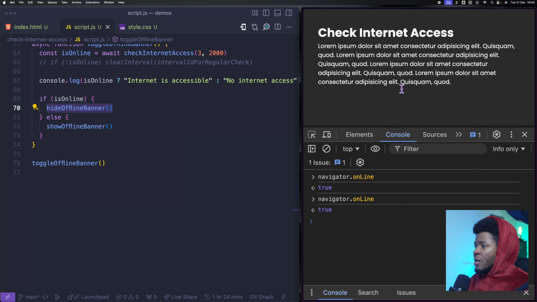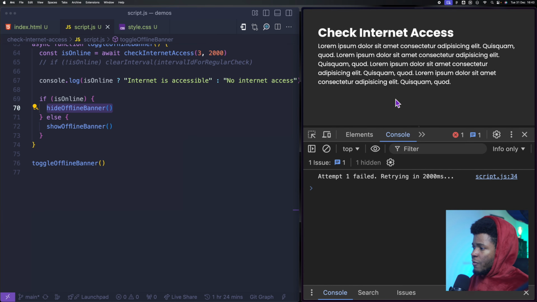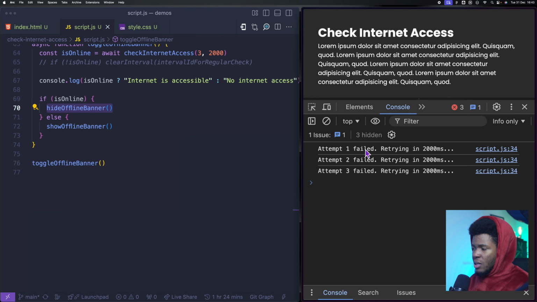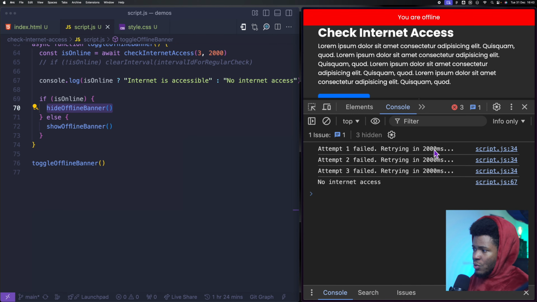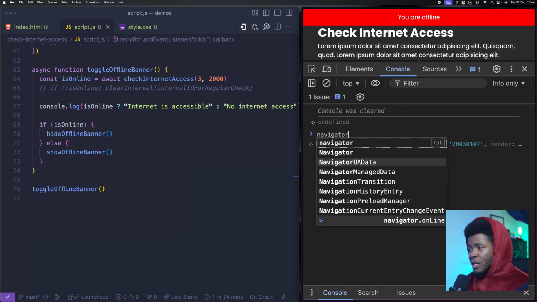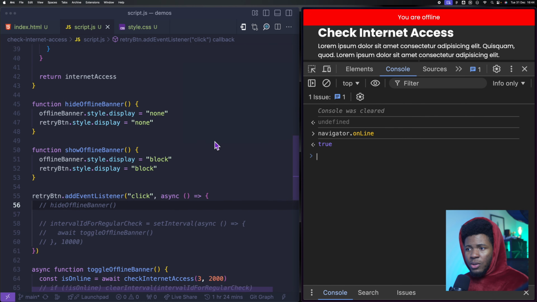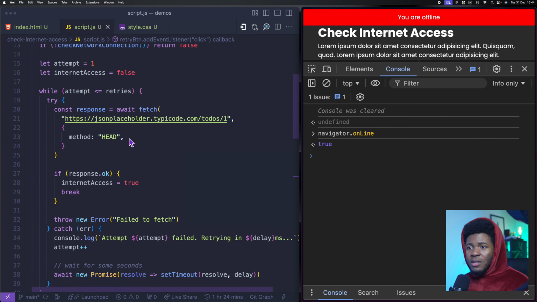So let's go back here now. Remember, the user does not have internet access. Now if I refresh this, you can see that we have attempt 1 failed because there is no internet access. We tried in 2 seconds, attempt 2 failed, tried in 2 seconds, attempt 3 failed, and now we can conclude that there is no internet access. So even though we have a network connection, we've now verified that we don't have internet access because we couldn't make a successful API request to this URL.